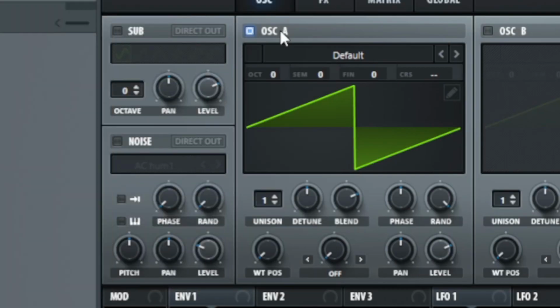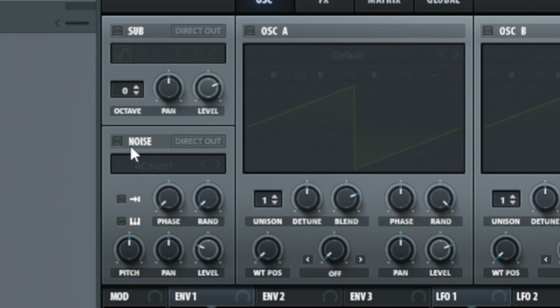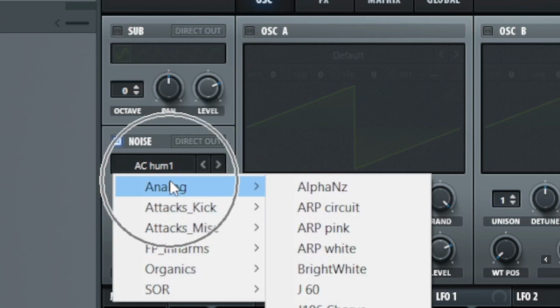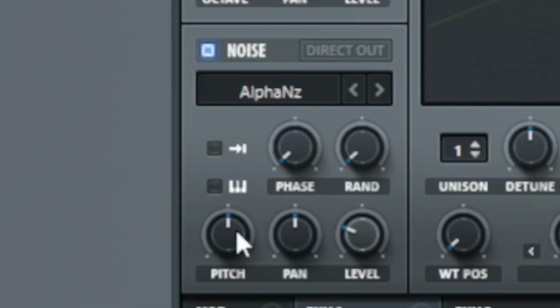The noise creation would be extremely easy. In Serum, I just turn off the oscillator A and turn on the noise oscillator. Pick the noise sample you like, the analog category is vast enough, adjust its pitch and play a long sustained note.